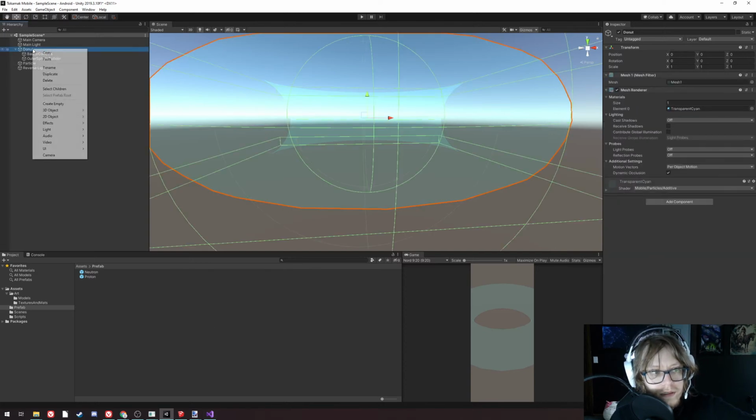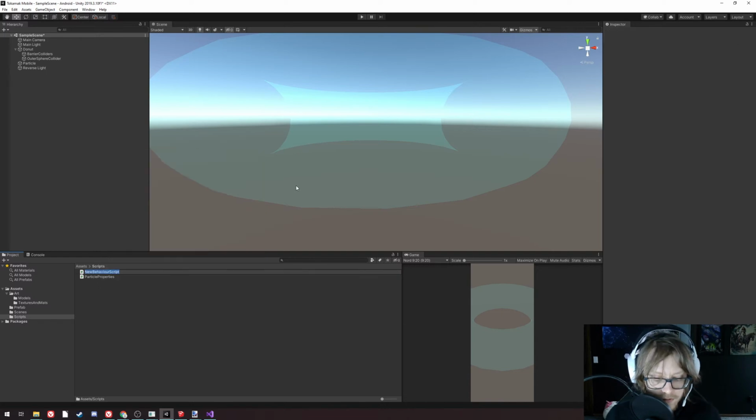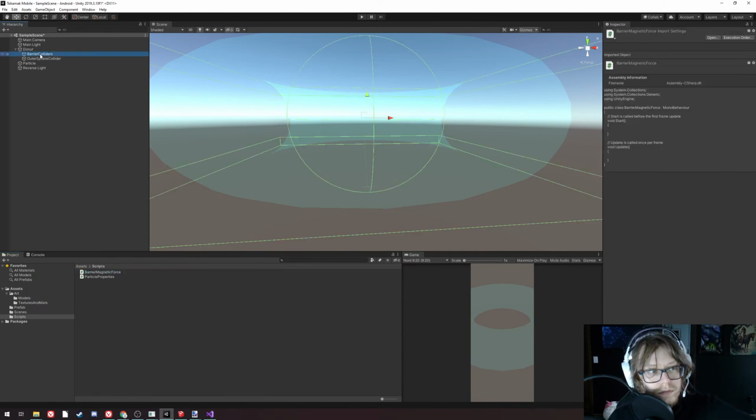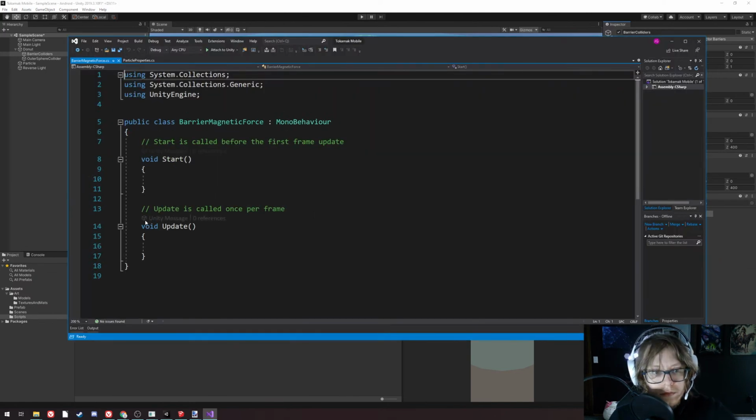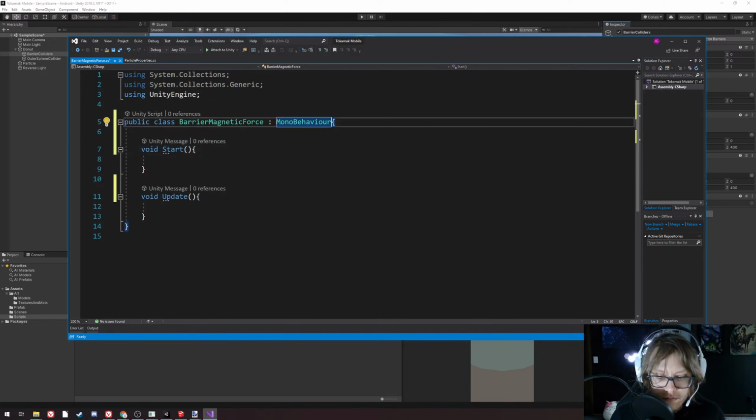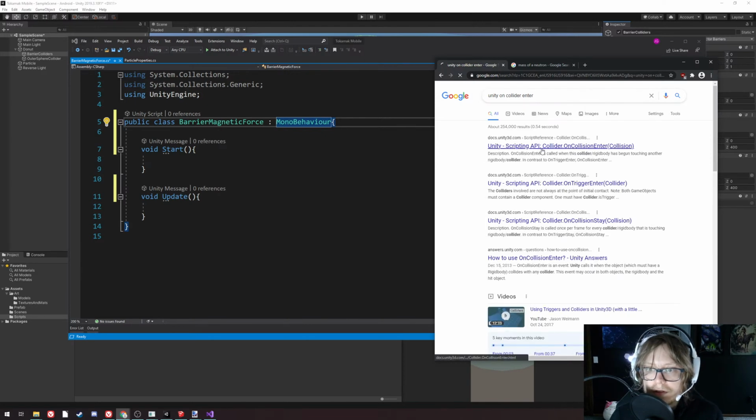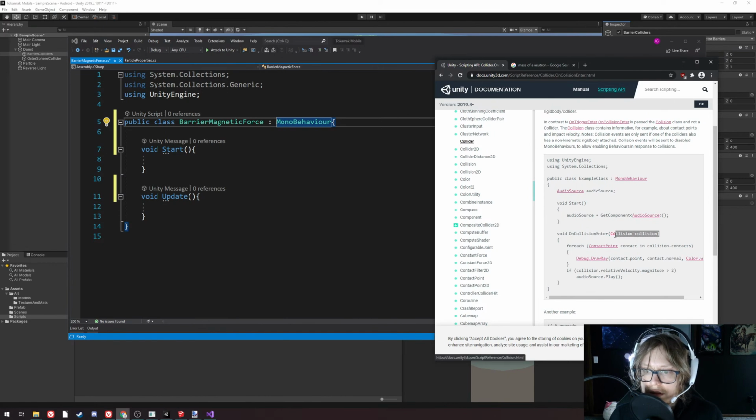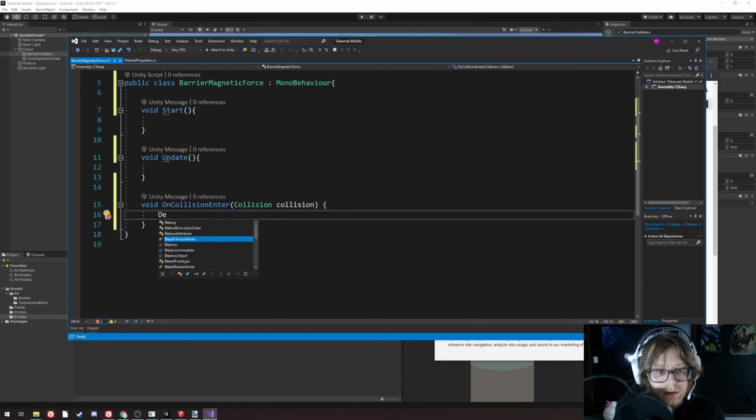So let's add a new script. I'll call this barrier magnetic force. And it will be a property of the barrier colliders. Alright, so I'm going to want a Unity OnCollisionEnter. I'll copy it from Unity's official docs. So OnCollisionEnter, collision. And we'll try Debug.Log. Just call this other.